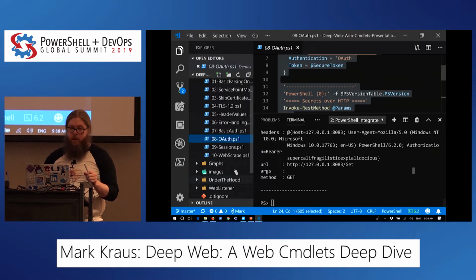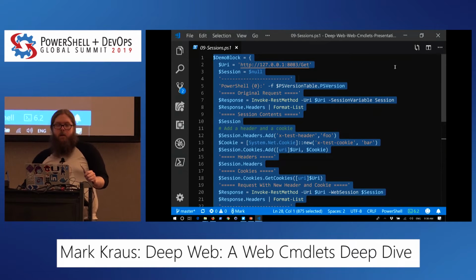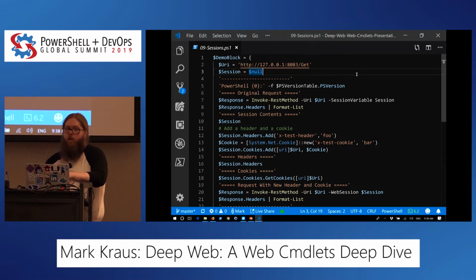So back to the sessions one. This is a fun one, right? All right, so we're going to go against this get endpoint, which basically just echoes back a lot of details about our request. We use this one a lot in our tests to ensure that data that we're sending from the web cmdlets to endpoints is consistent, like what our default content type is and all that kind of stuff. Making sure that when you set the content type, it gets sent. Those kinds of things. So we're going to make some calls against that endpoint.